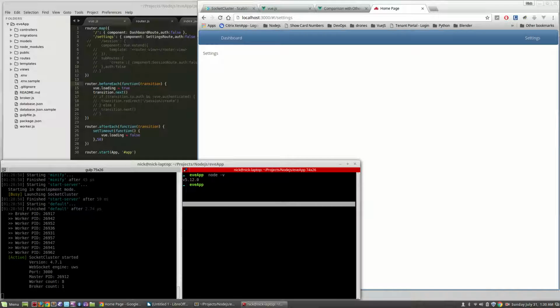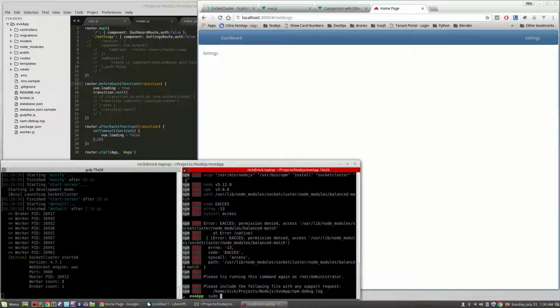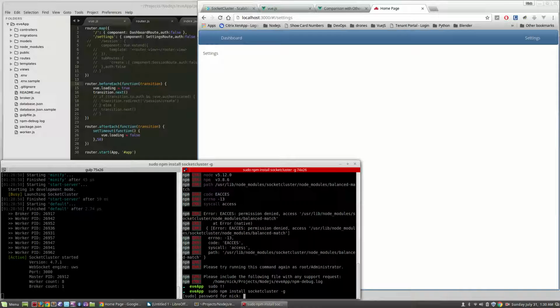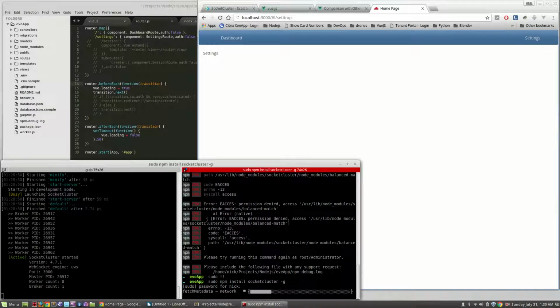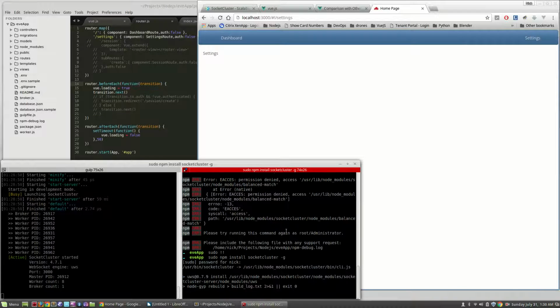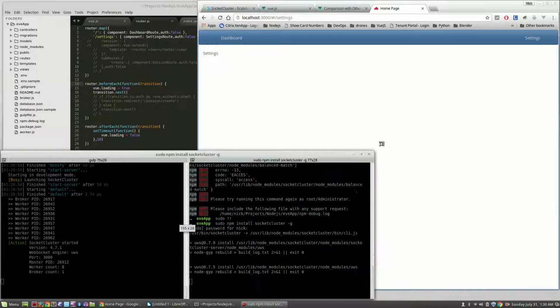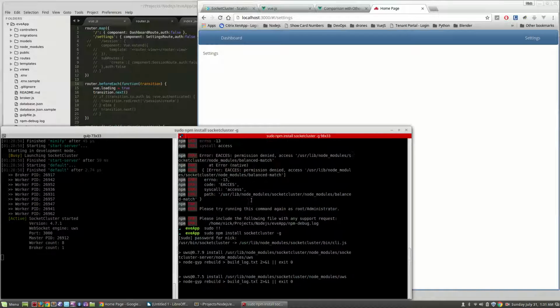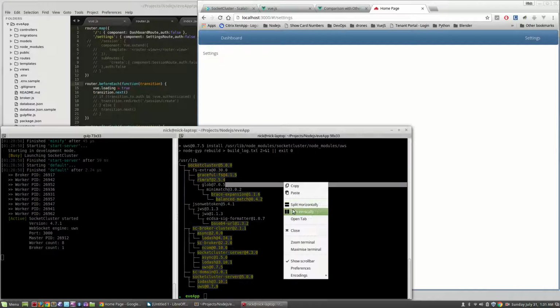So, npm install SocketCluster globally, like so. I already have SocketCluster installed, so it's not actually going to install here. But, oops, well, I have to do a superuser, so bang, bang. And then here we go, like so. Give it a second to run. There we go.